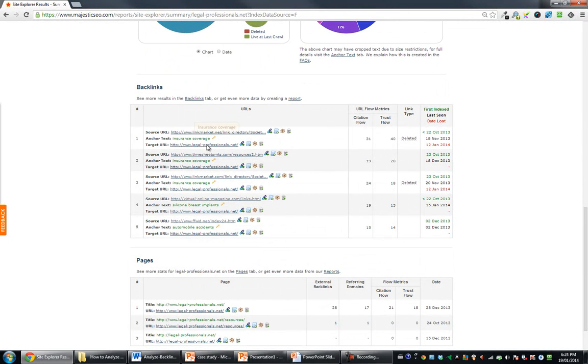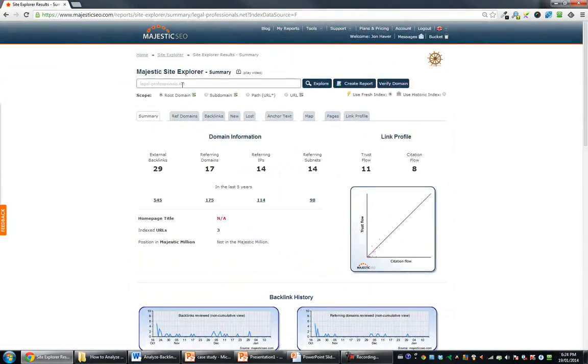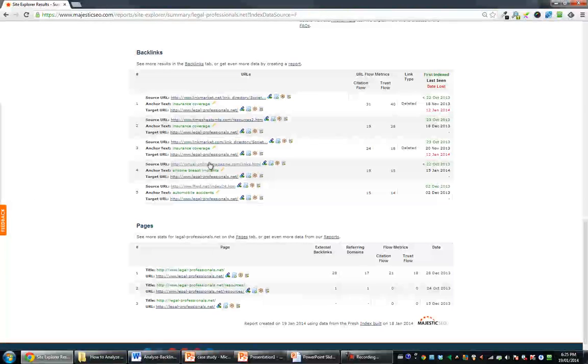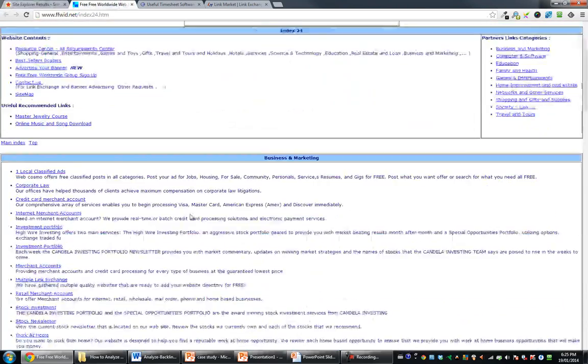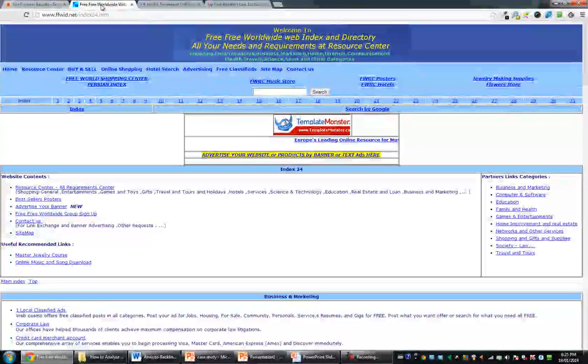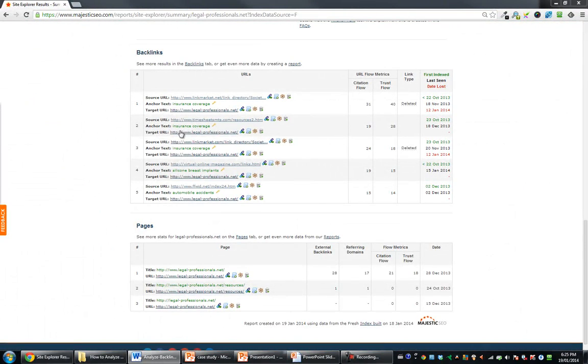So what we're seeing here is completely non-relevant links to legal professionals. So we're seeing virtual online magazine. So there's potential, but link market. So these are just clearly non-relevant pages linking to it. So that's what we're wanting to avoid with legal professionals.